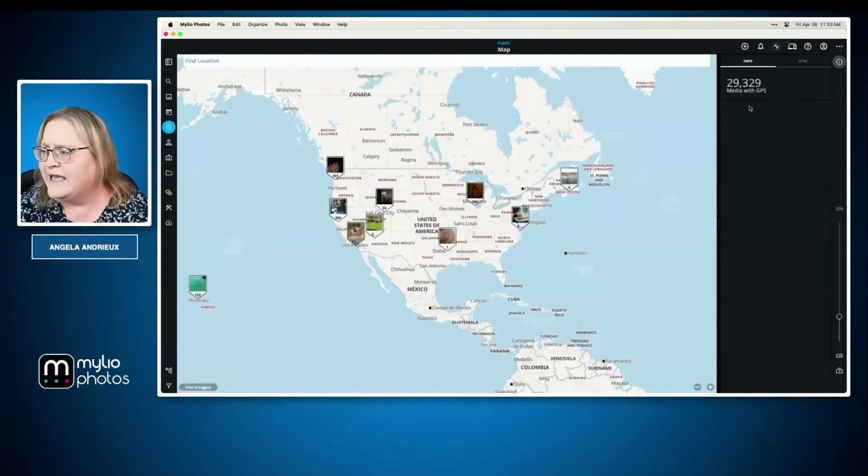So let's go ahead and take a look at ways that you can add the GPS information to your photos and be able to see more of your media on the map. I want to point out something here really quick. Down here at the bottom left of the window, you have a button that says View Untagged. Now, I do want to give you a heads up that right now that is broken, but it is already fixed for our next release.